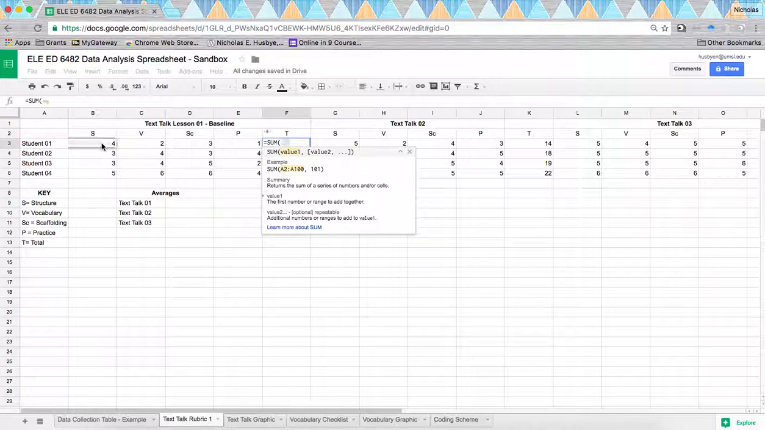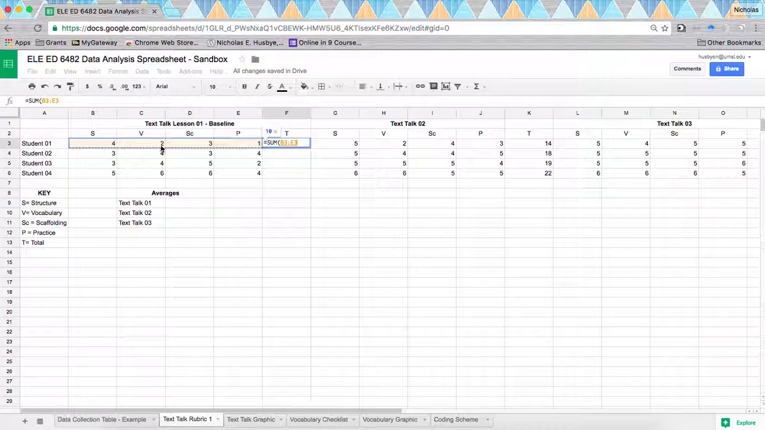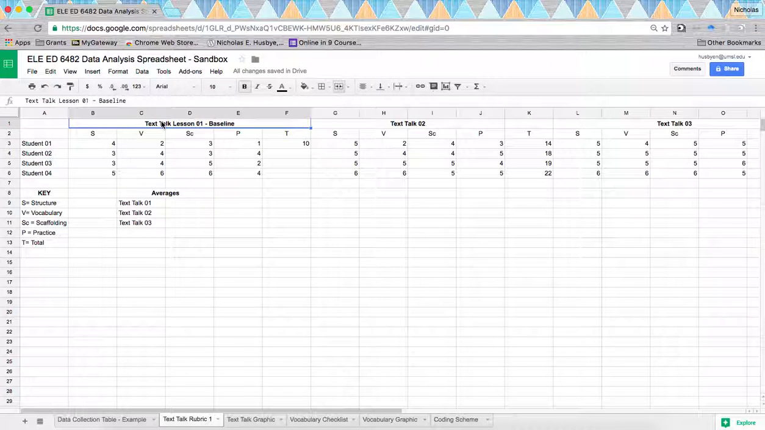So now that I have my parenthesis, I'm going to go back and highlight my 4 cells for student 1, finish my parenthesis, and hit enter. And that just added up all of my cells for student 1. Student 1 had 10 instances of vocabulary use during Text Talk Lesson 1. So I want to see how that compares to the other students in the group.